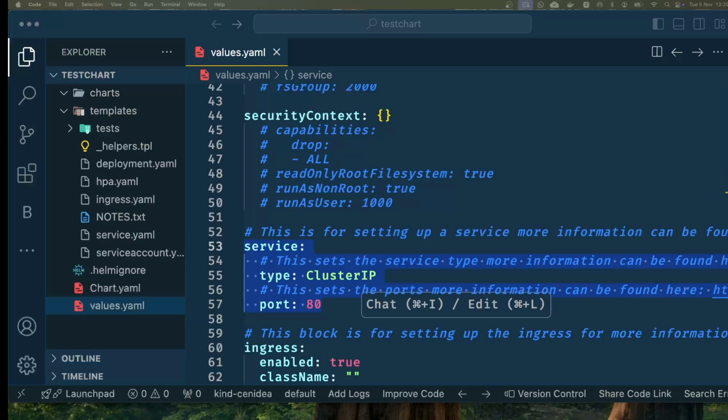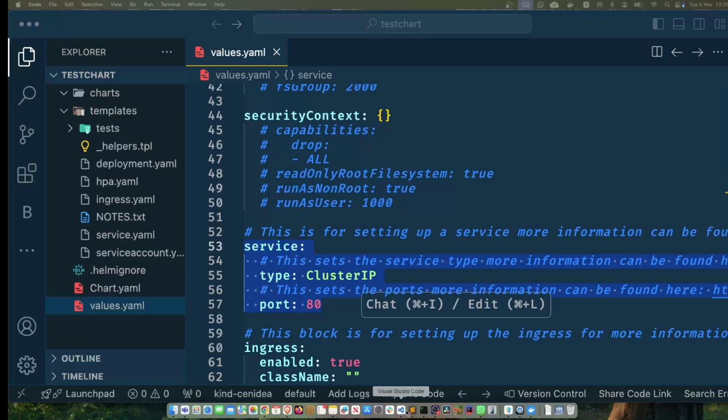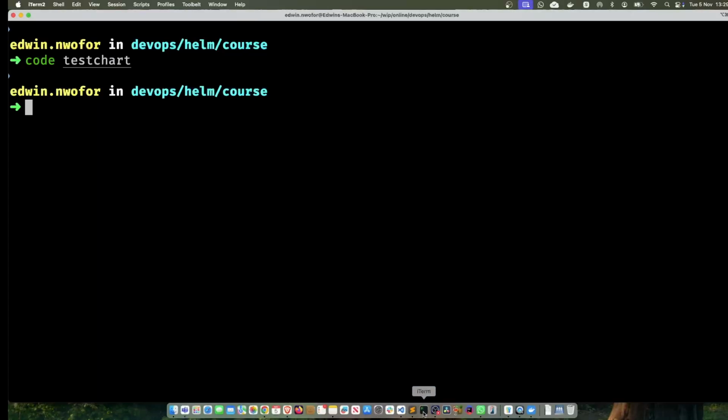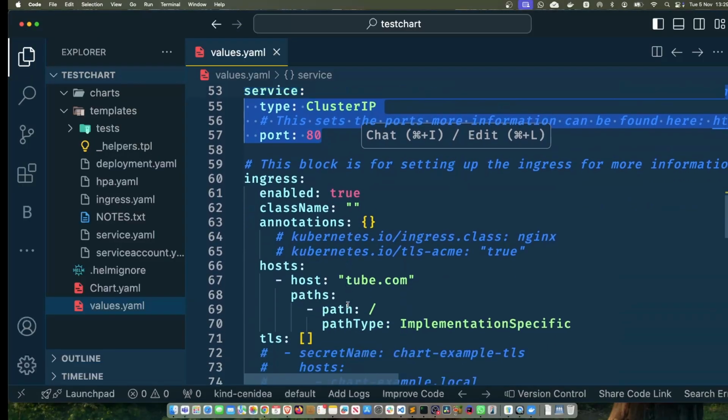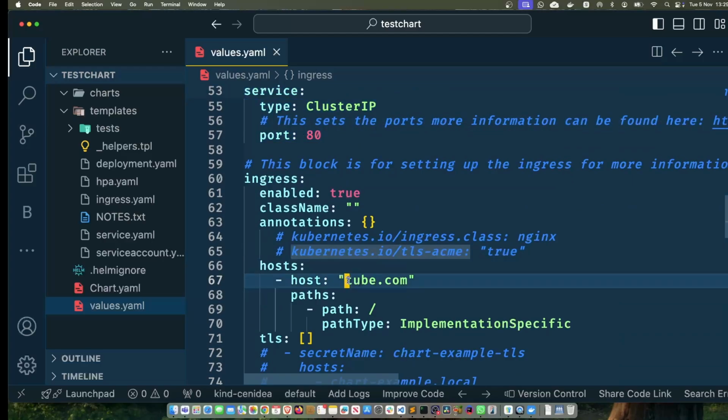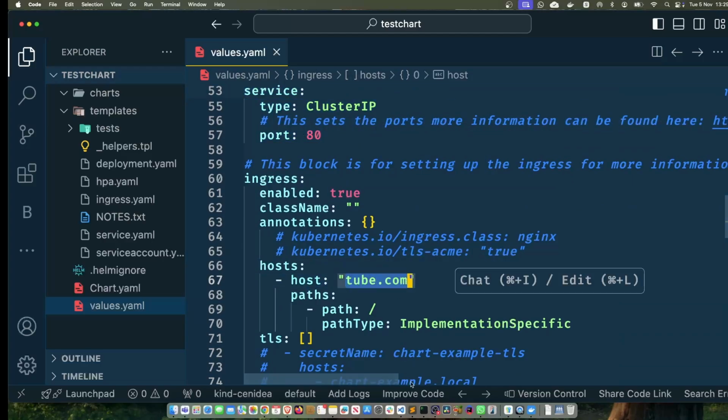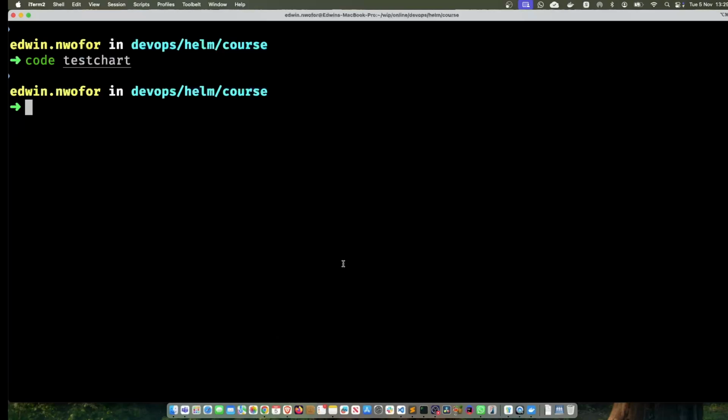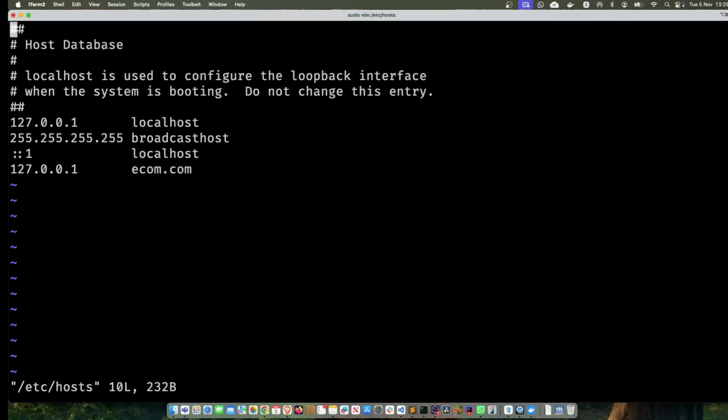All right, now that we've changed all the configuration, the next thing quickly is to go to the host file to make sure that whatever we've set up here, which is tube.com, is set up to listen to the localhost. So let's go here and do that. We just say sudo, and now sudo vim. Actually, it's coming up already, so this is it. I'm just going to put my password to be able to edit that file.